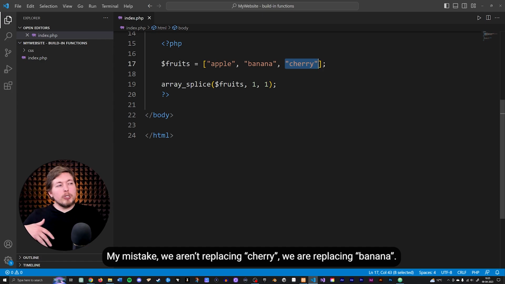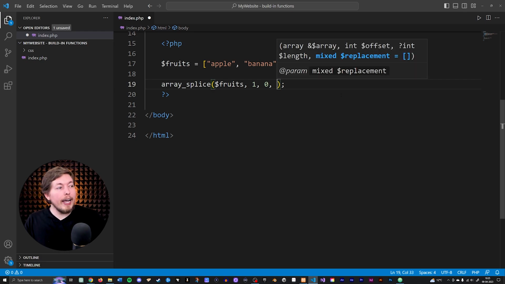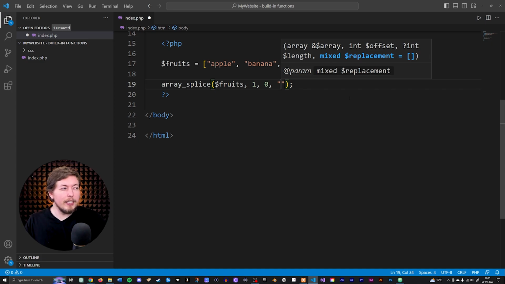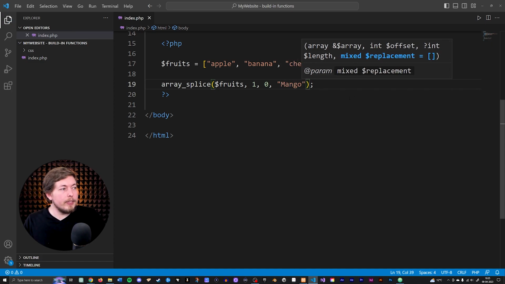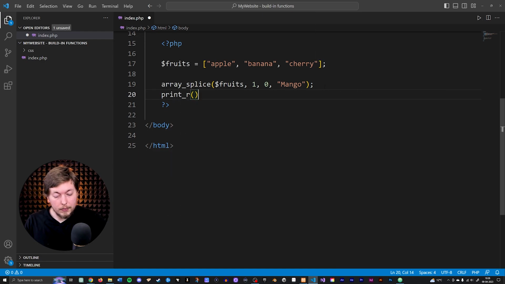But let's say I don't want to delete something, but I just want to insert some data in between this array somewhere. What I can do is I can say I don't want to delete anything by writing 0, and then I'm going to go and add the name of another piece of data at the end here. So I can say I want to add in a string, and I'm just going to go and add in mango just to have it here. So if I were to actually print this inside the browser, you can notice that we now have mango in between banana and cherry. So I'll paste it in.